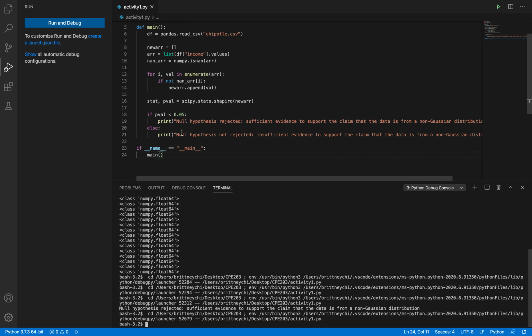The final block of code is an if statement. It compares the p-value to alpha of 0.05. If p-value is less than 0.05, then this code executes, and that prints in the console that the null hypothesis was rejected.